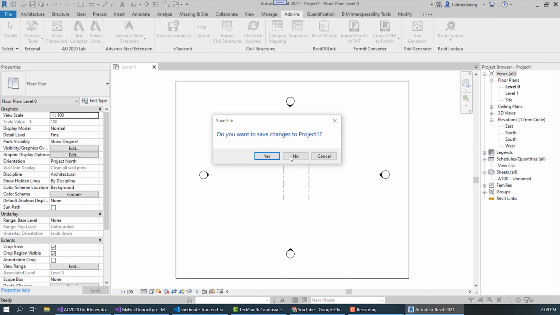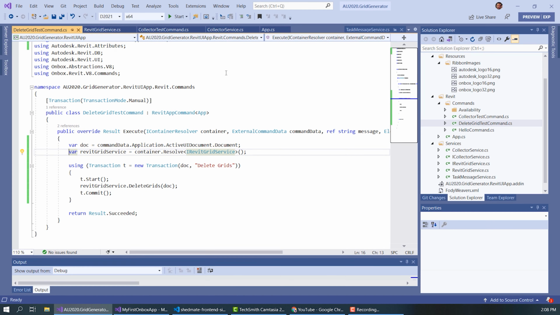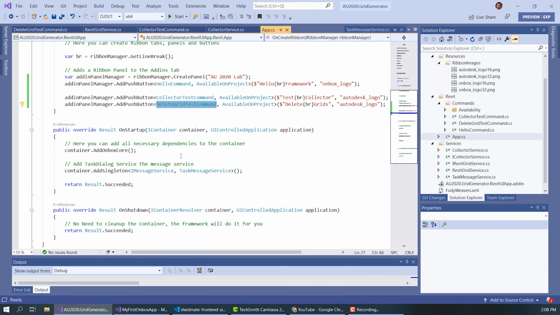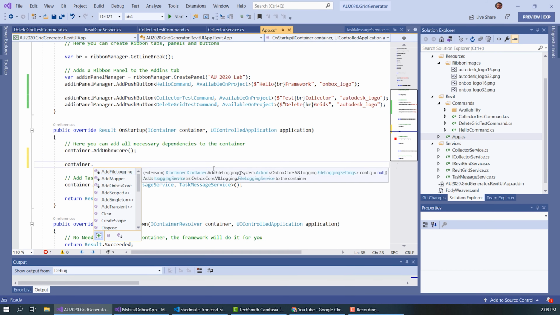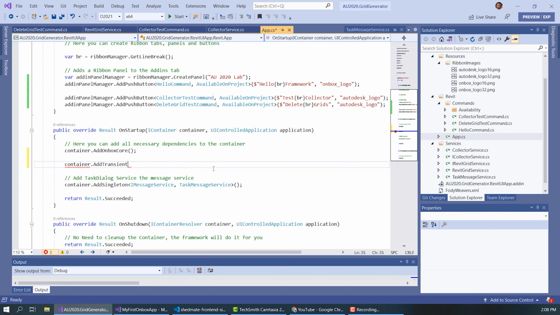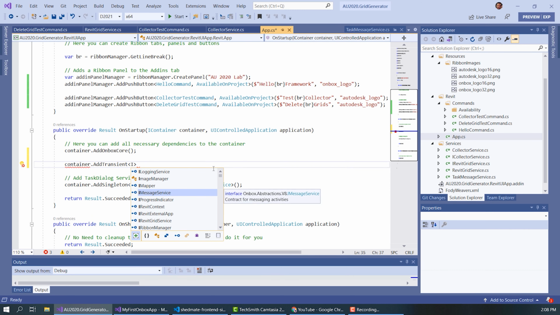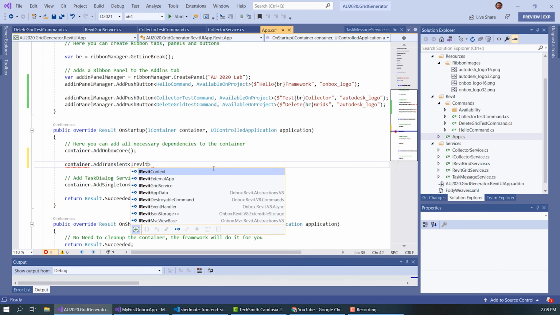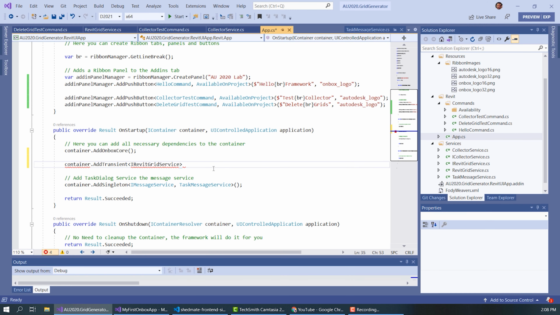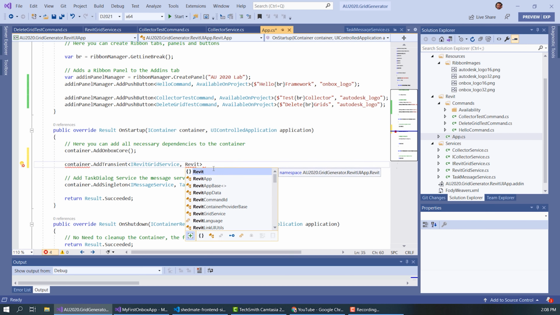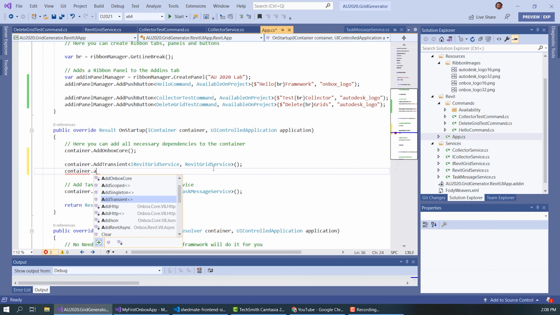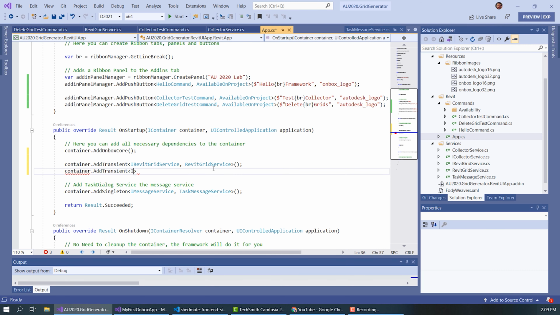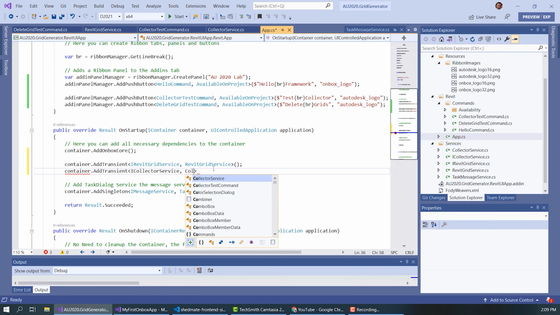The way to fix that is to actually go in here on the application, and then we can register container.add. I'll add as transient now, and you can read more about transient and other types of registrations afterwards, or in the documentation, for instance, you can find some information about that here as well. Collector service.